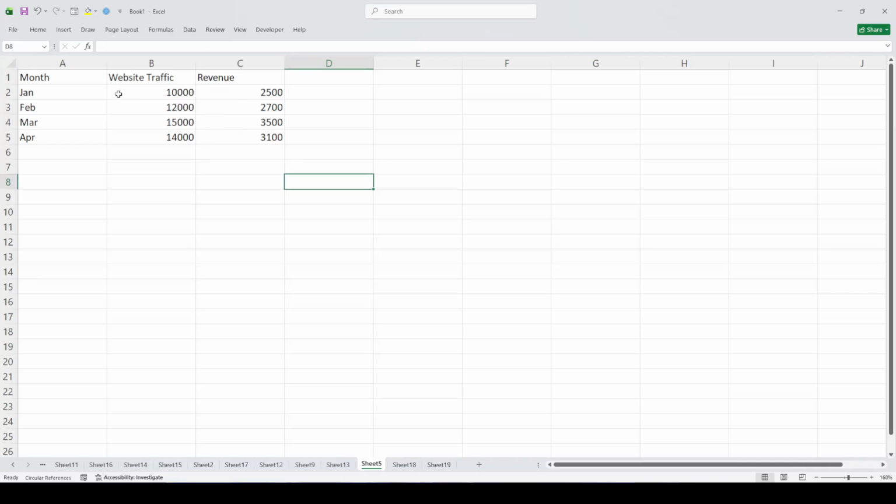To get started, select your data range from cell A1 to C5. When you do this, you are telling Excel exactly which cells contain the categories and the two sets of values you want to plot. Take a moment to look at your worksheet and confirm that A1 through C5 covers the header row and all of the series data.